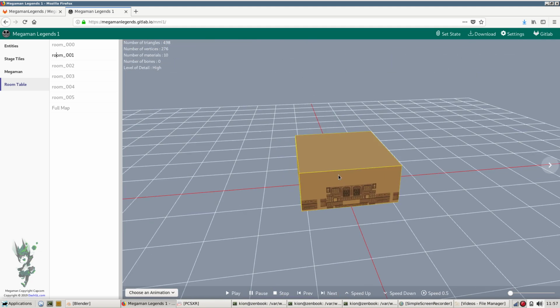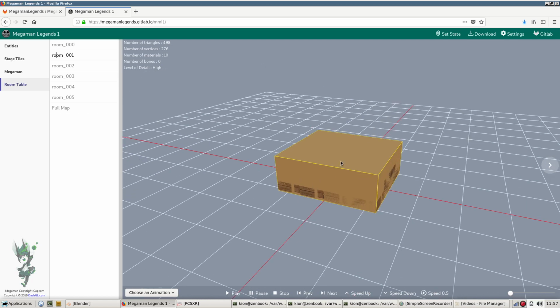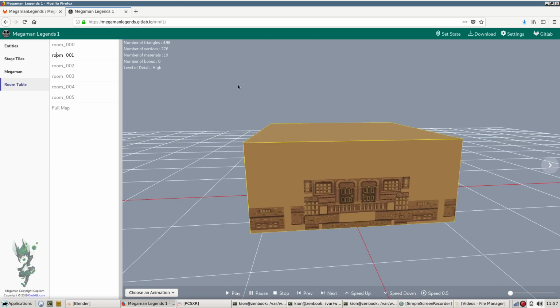And that's about it. So this has been an update on the progress on the Mega Man Legends save state viewer. You can load all the models and stages and rooms in Mega Man that are loaded into the scene at that point. And it's getting there. There are still a few glaring issues, but I think this has been one of my most complete tools to date. So if you want to use it, head over to megamanlegends.gitlab.io and let me know what you think.